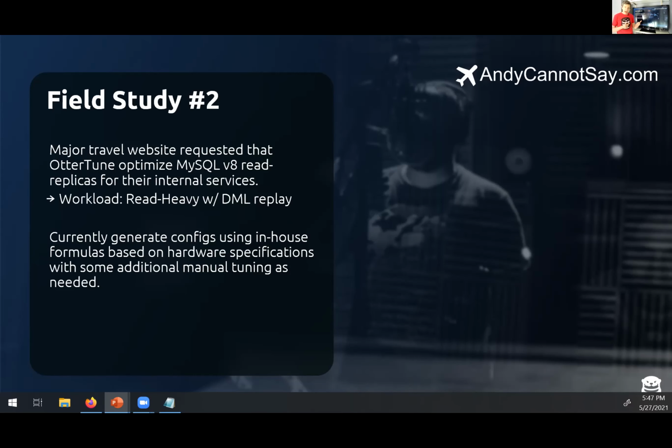So they already had optimized configurations using Puppet scripts that had rules set up where it would look at the amount of CPU and RAM that was available to the machine before it deployed the database, and it would tune the knobs accordingly. And occasionally a human would come along and do some additional tuning as needed, but that part was ad hoc.